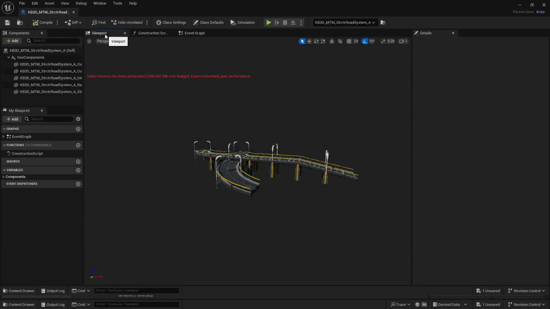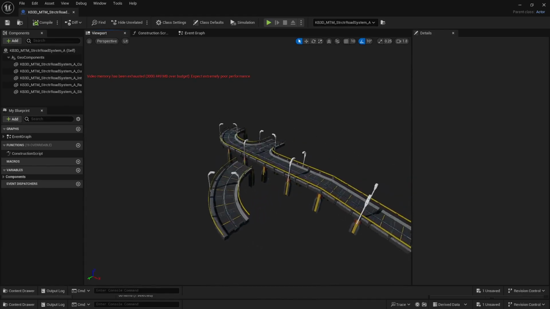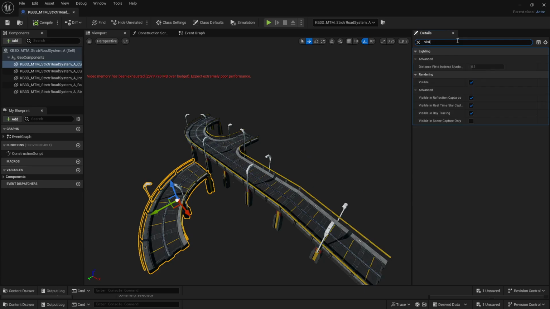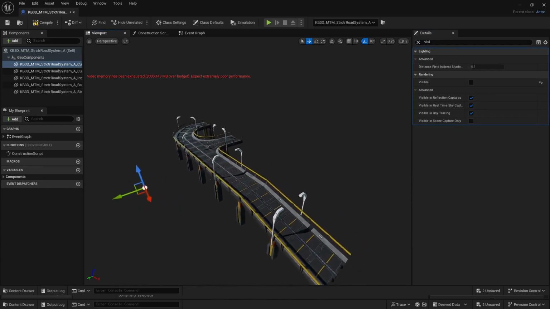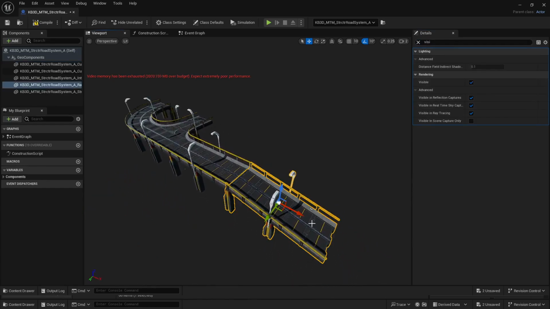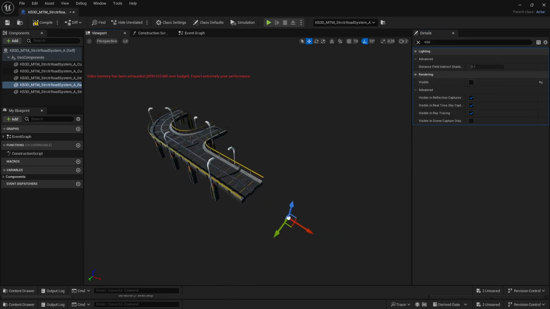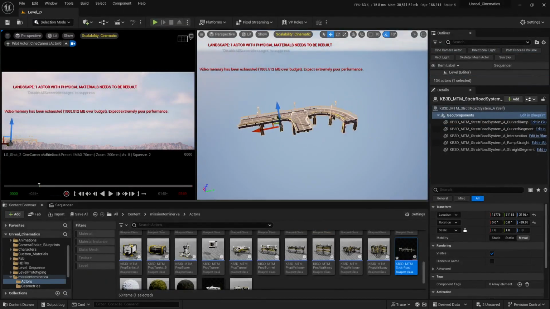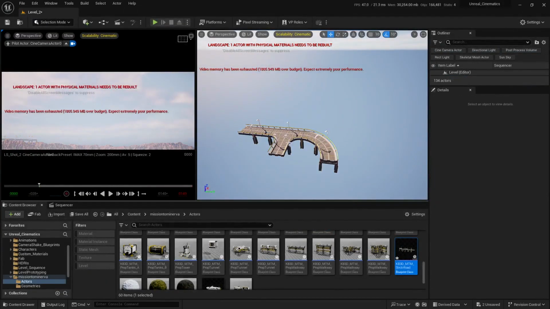I'm going to go into Viewport and let me adjust my view. I'm going to select this asset, go into the Details panel and search for Visible. I'm going to uncheck this box to hide it. And the other one that I don't want in my scene is this one. I'm just going to select it and uncheck this box. Okay. The assets are still there, but they're not going to show up in the viewport or in the renders. Okay. So I'm just going to now compile this blueprint, come out of this one. And as you can see, now we no longer have those two static meshes in here.